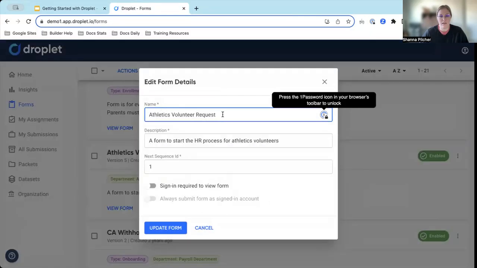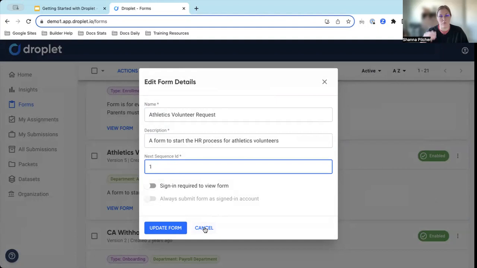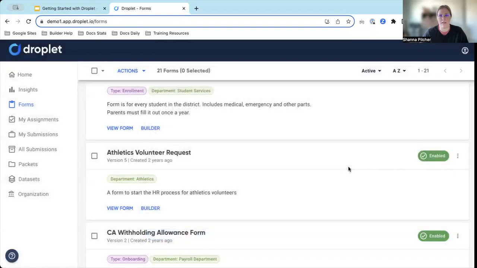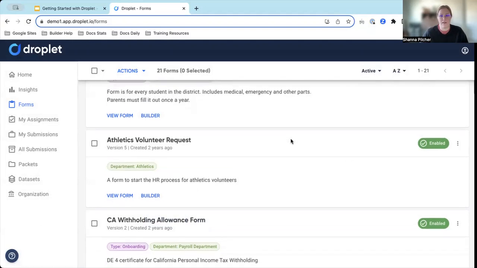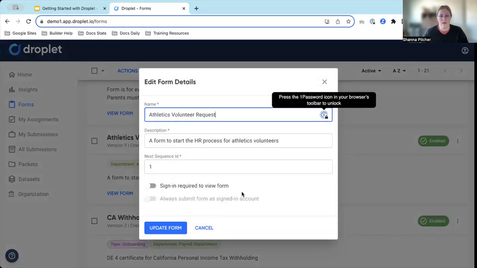Here you can edit the name of the form and the description. The sequence ID is for forms that have a specific submission ID. Anytime it's submitted, it will move up in sequence and give you a new ID here. We see that a lot with purchase order forms when they want to apply a purchase order number to it. That's what that is.